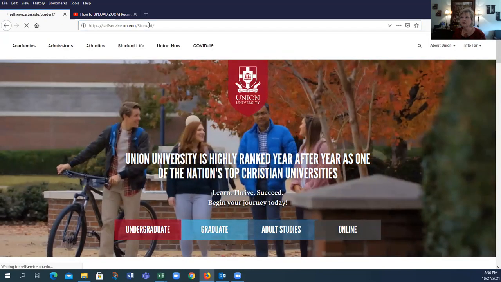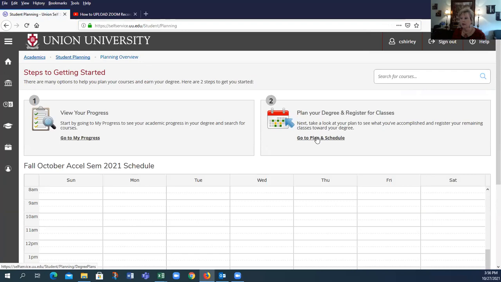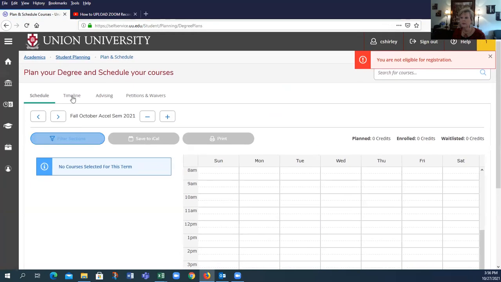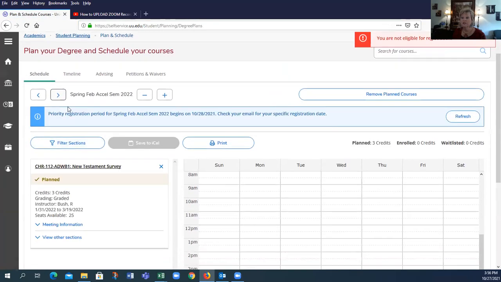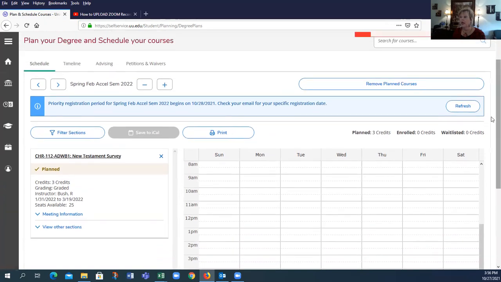You go back into your self-service account. You click student planning. You click go to plan and schedule. And then you scroll over to spring 1. There are your classes. And here where it says planned, it should say approved. And over here where it says remove planned classes, next to it, it should say register now. It should be a blue button that says register now.